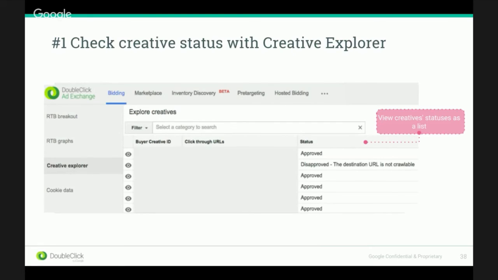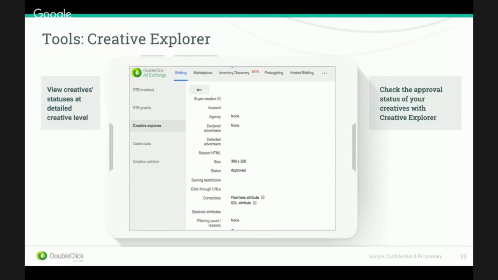So hopefully now you know what you can use to identify the disapproval reason. When you click into it, you can get more information on the creative itself. So basically with Creative Explorer, you can check the approval status of your creatives and also drill down into a more detailed, granular level.